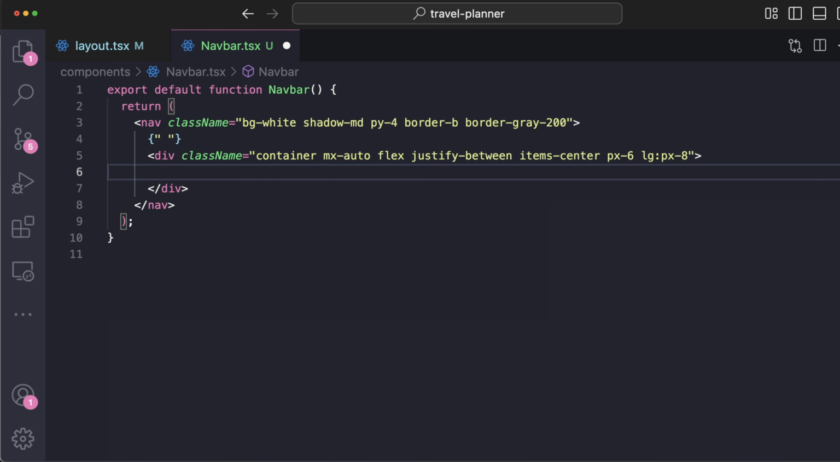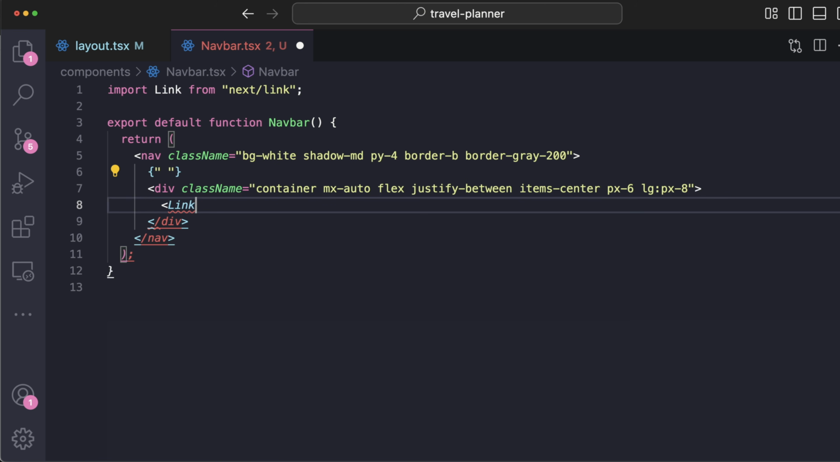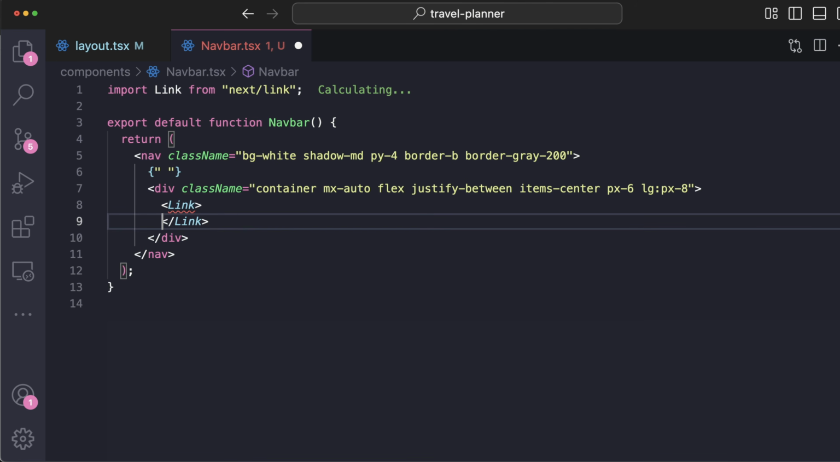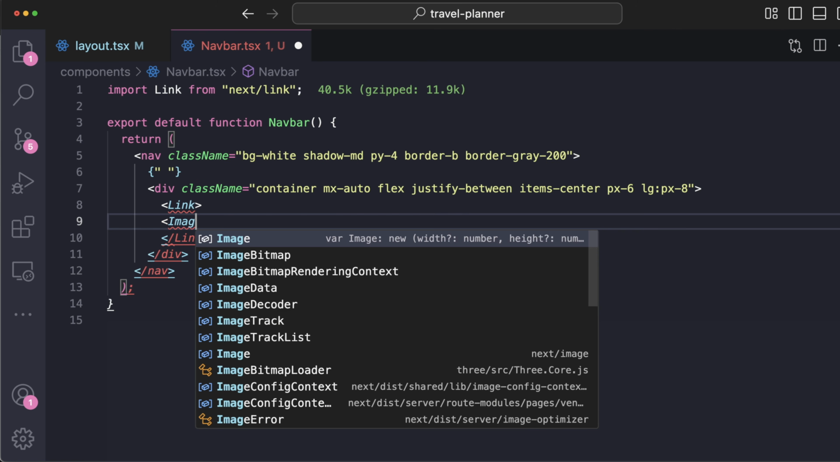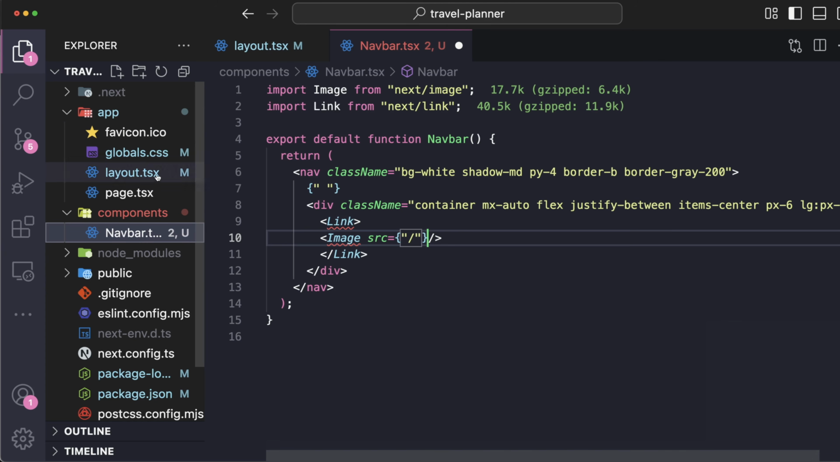Then what I want to put inside of this container div first is the logo for the project. Now I'm going to make that logo into a thing that you can click on and navigate. So let's put here a Link, and I'm going to import that from next/link. And inside of here, I want to put an Image. Now we're using the built-in Image component from next/image, so we get the most performance out of it. And I want to put a source to it. Now I want you guys to go to the source code, and if you want to use the same logo as I am for this video, feel free to do so.